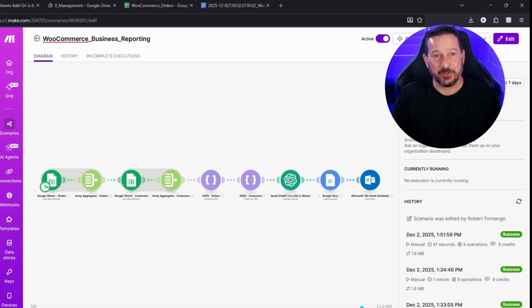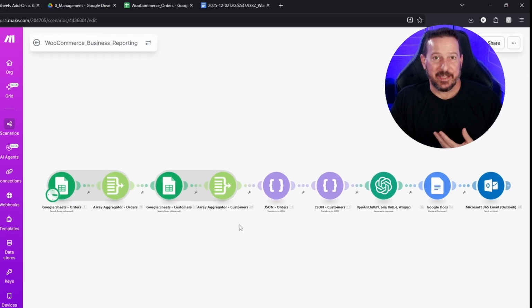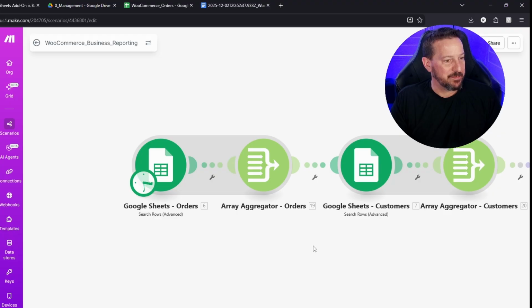Now, here's where it gets interesting. This is my monthly analysis automation that does all the heavy lifting. This automation has 9 parts, and I want to show you actually how this works, because this is where you get to see the real power of AI and the automation workflow. So here's the flow. The automation triggers on the first day of every month, and it reads my Google Sheets data.